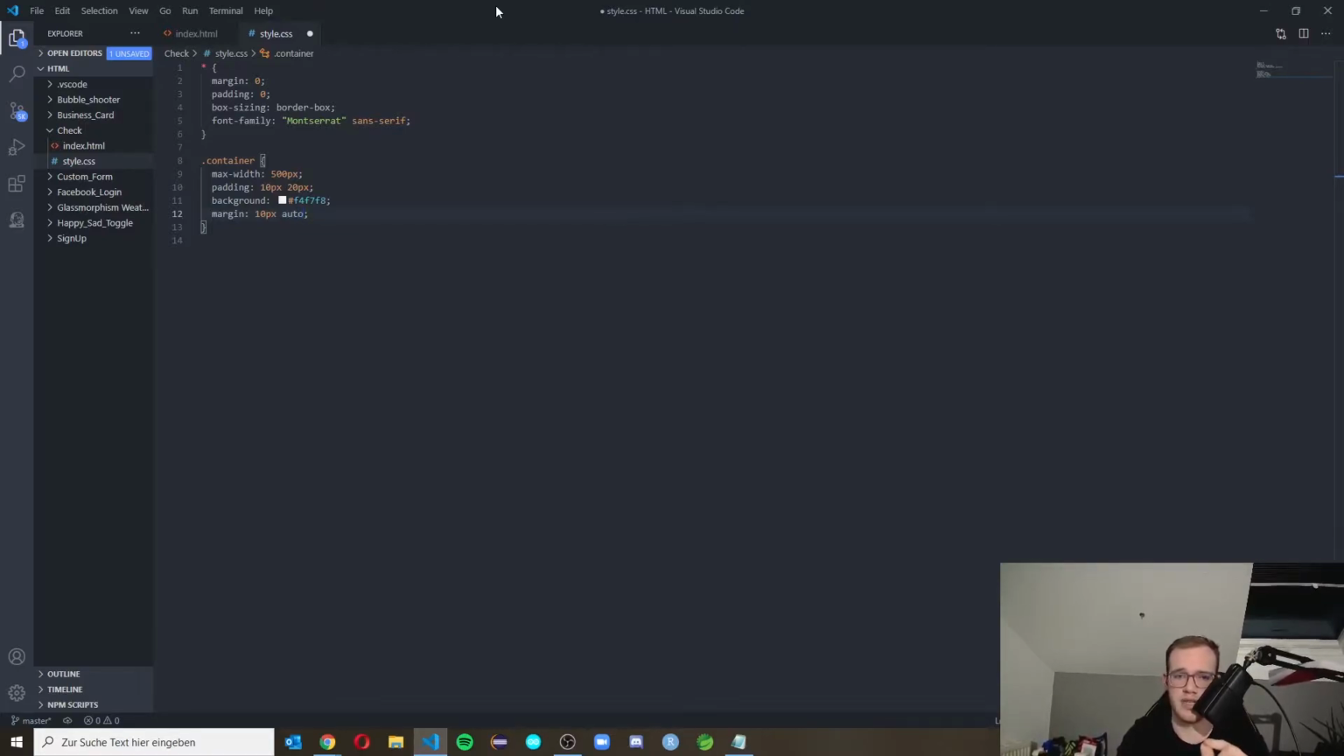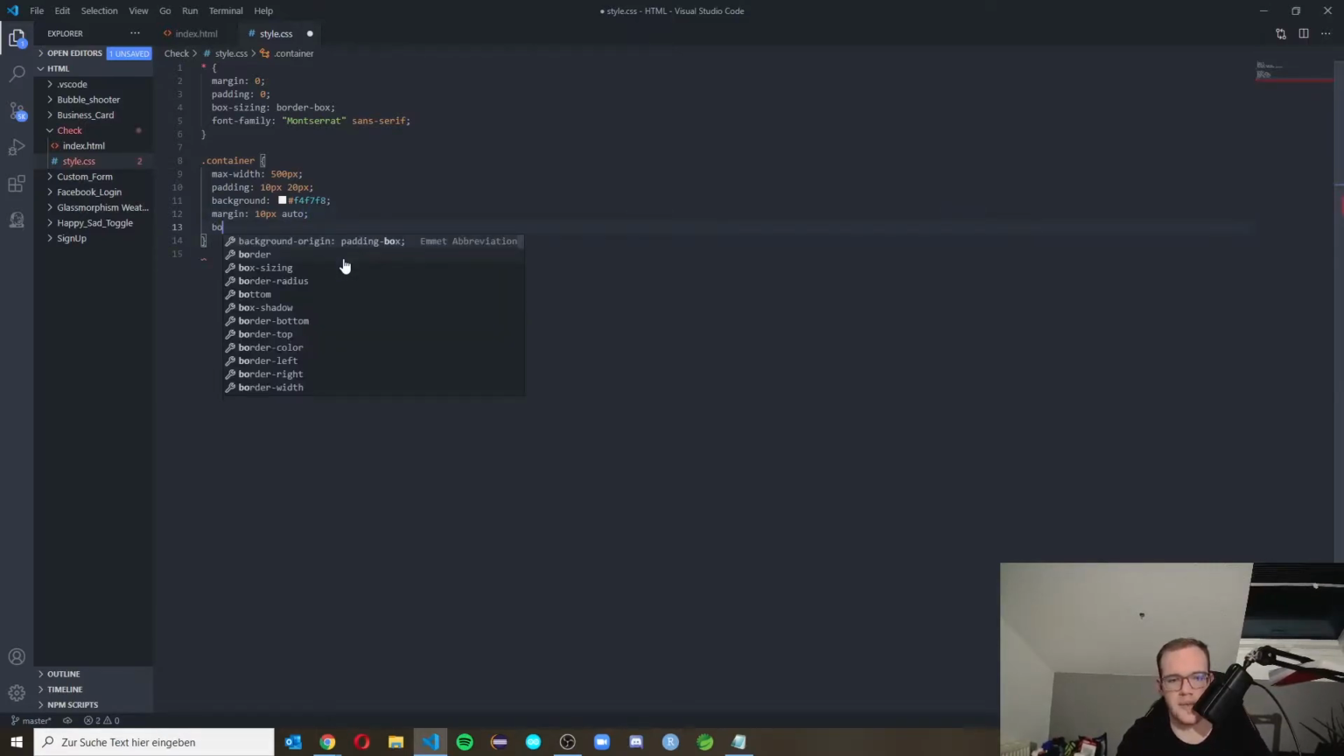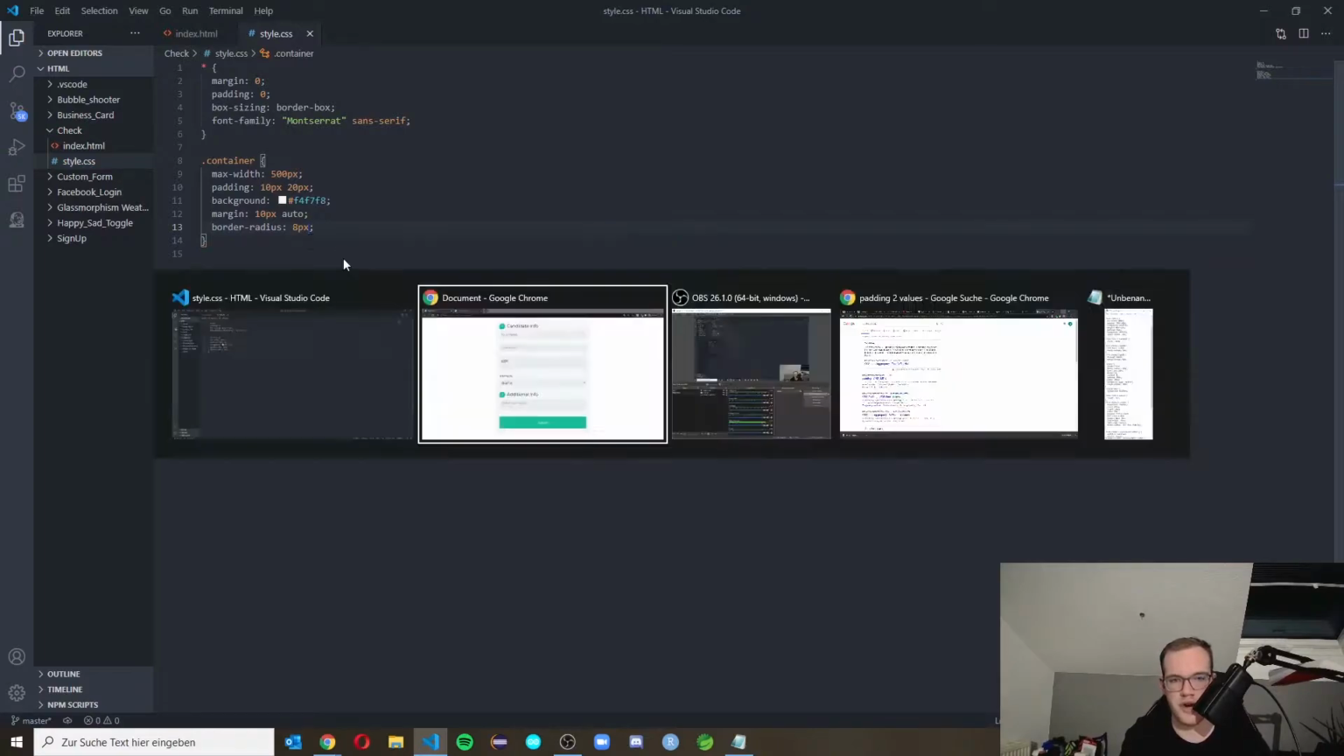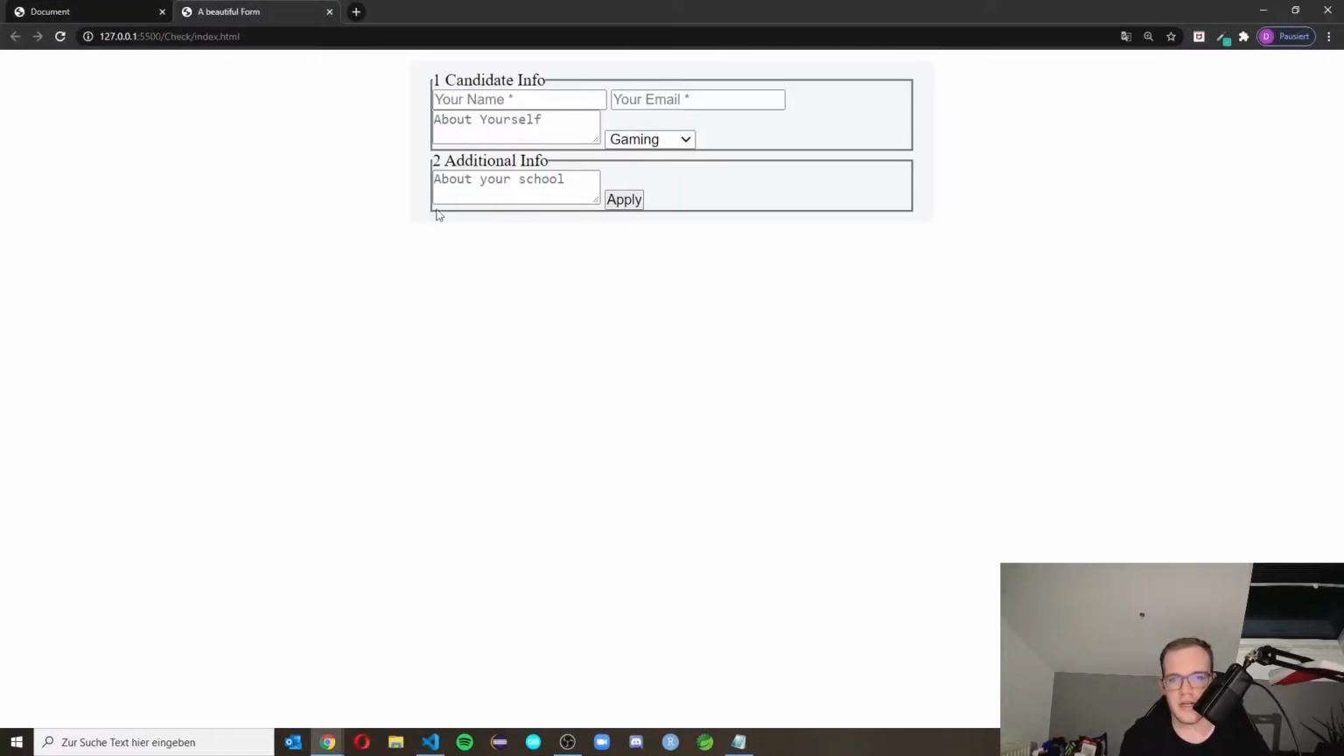This makes sure that to the left hand side and the right hand side will be applied the same margin. And if we have a max width of 500 pixel and have an auto margin to the left and the right, it will automatically be displayed in the middle of the screen. And then we make a border radius of 8 pixels to make it round and beautiful. And like this, the container is already finished.